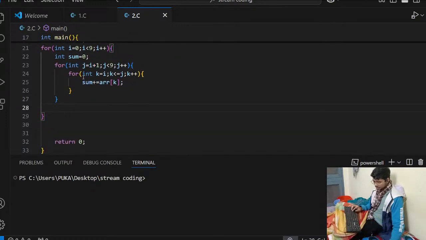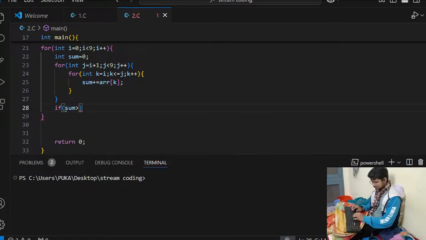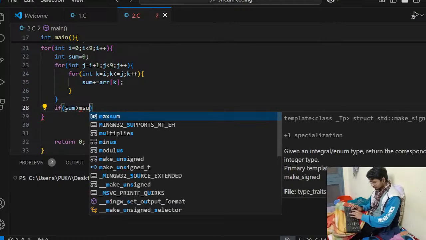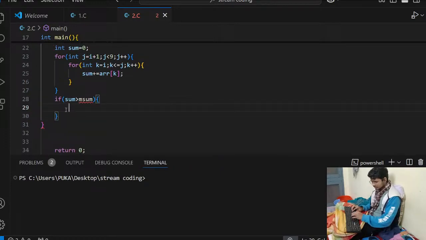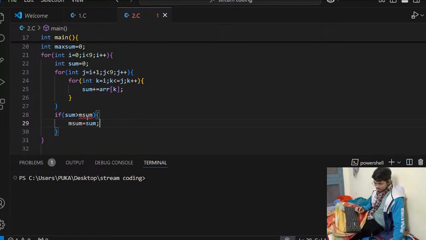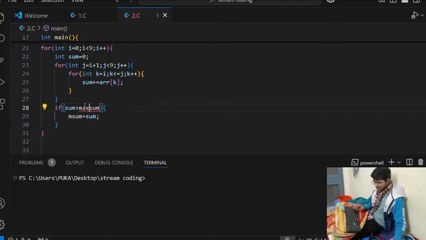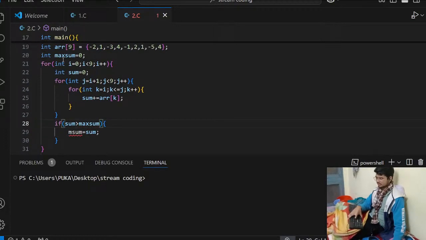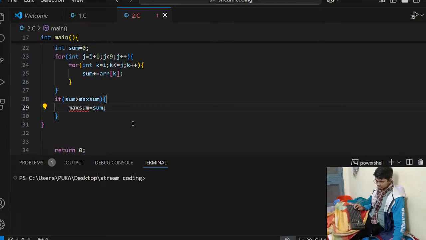Sorry, not here. No, not. Where should I? Here. Let me check if sum is greater than max sum. What you have to do? Simply make max sum equal to sum, and at each point it gets the max sum. Sorry, I initially thought to initialize this as m sum, but that's why I wrote max sum.